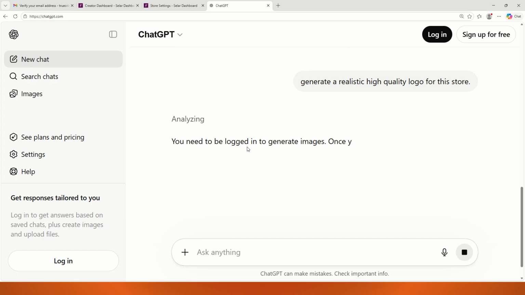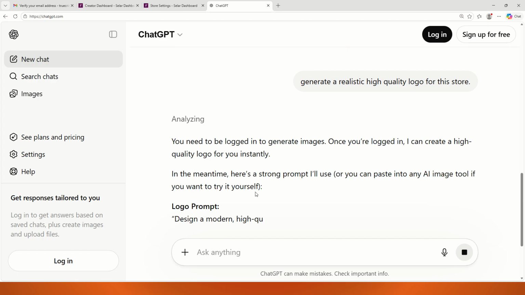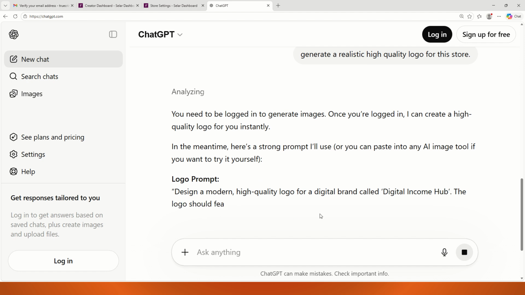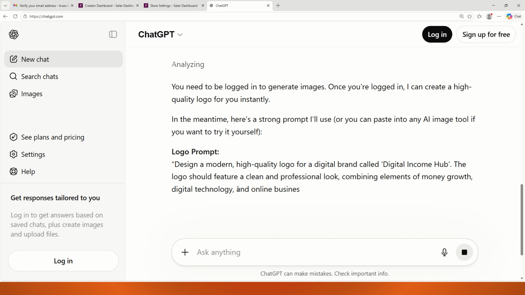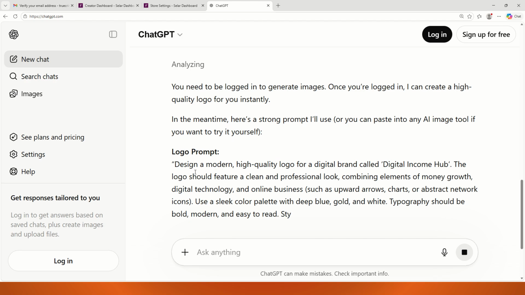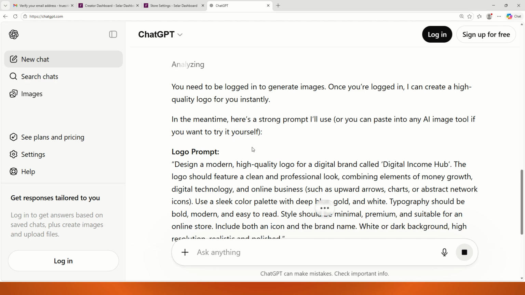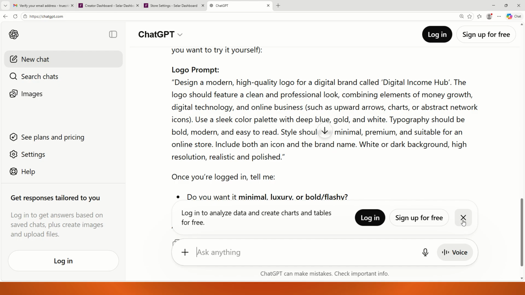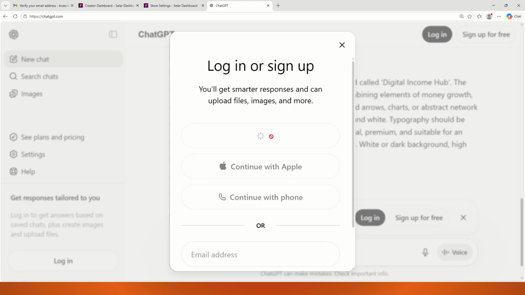It's analyzing. You need to be logged in. So it appears it cannot generate a logo for me because I'm not logged in, but it's giving me prompts that I'll be able to use to generate the logo. I think this is good. So let me just sign up. I'll sign up with Google because my email is already on the system, which will allow me to proceed with the image creation. Let's see if the network allows us.